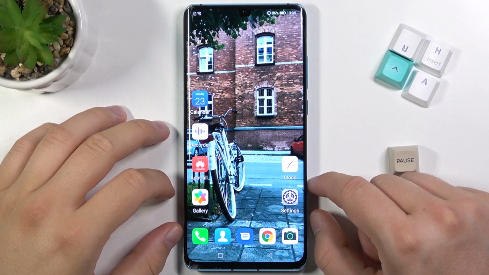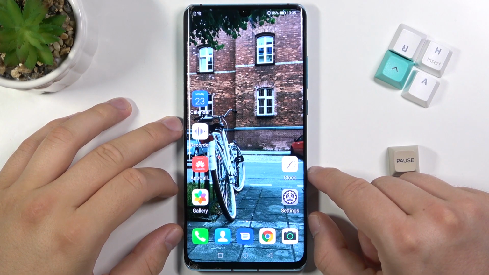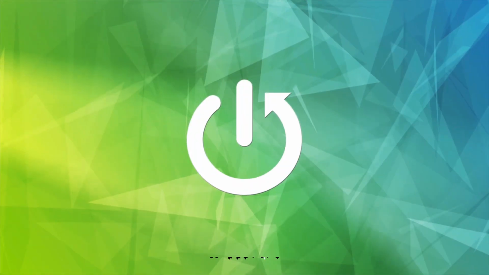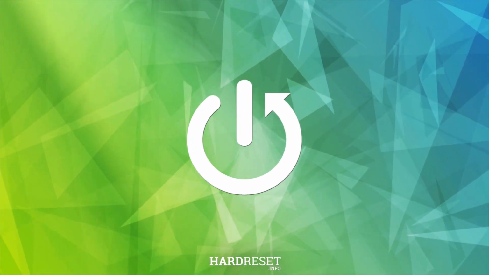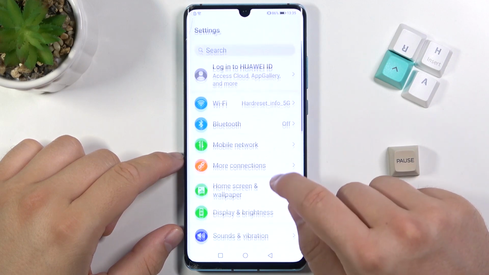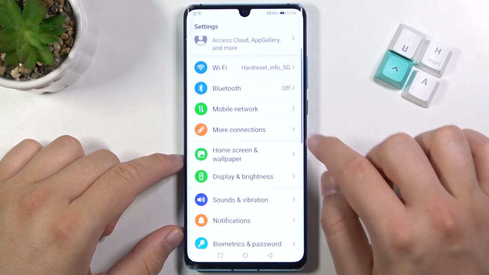Welcome. In front of me I have Huawei P30 Pro, and today I will show you how you can change your lock screen wallpaper. So at the first you have to go for the settings. When you are here we have to go for the home screen and the wallpaper.